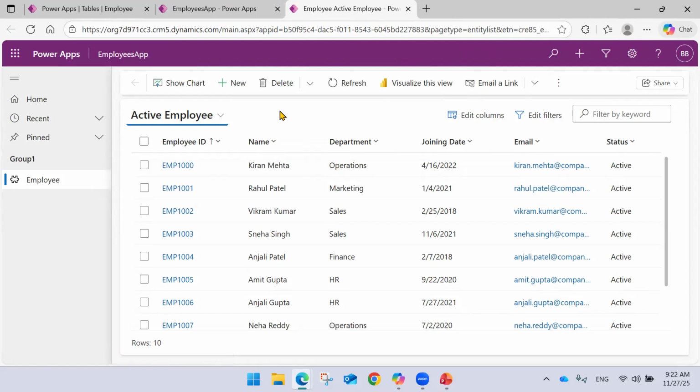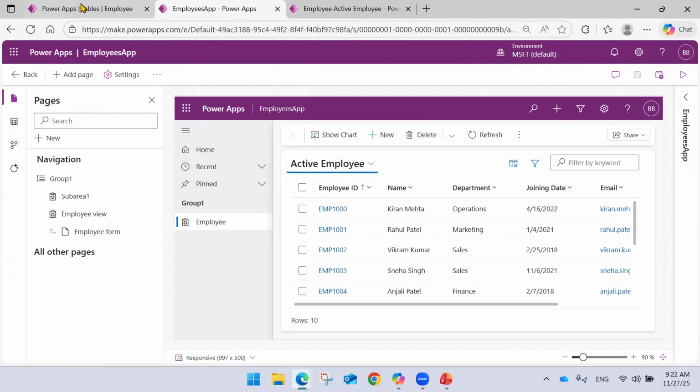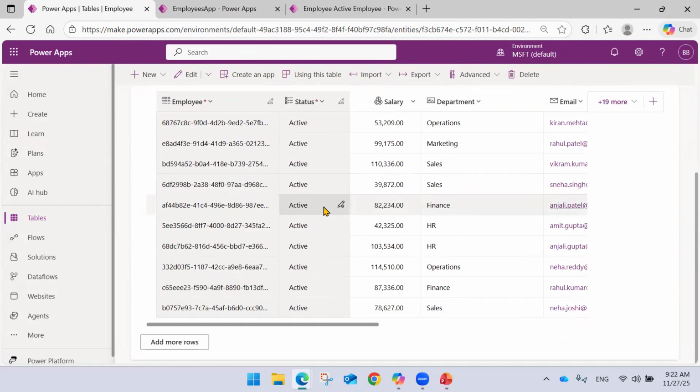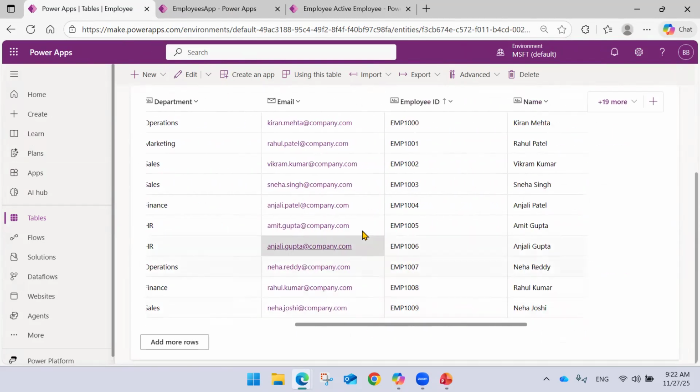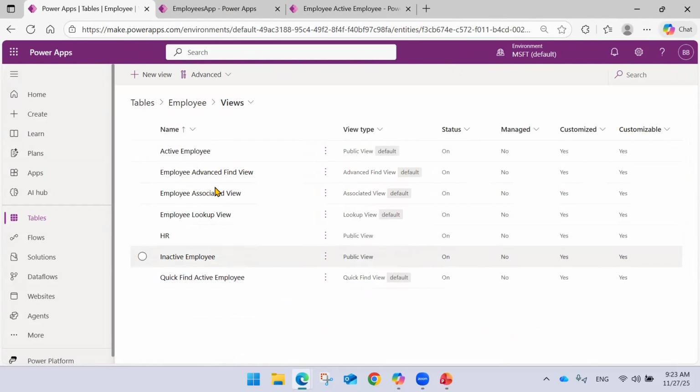So if you want to add any new view, how to do that, right? What I can do is I can simply go to the tables. If you come to the tables and here, if you go to the view inside the data experiences, these are the views. If you want to keep anything, you can keep. If you want to remove anything, you can remove. You will be able to edit your views, right?